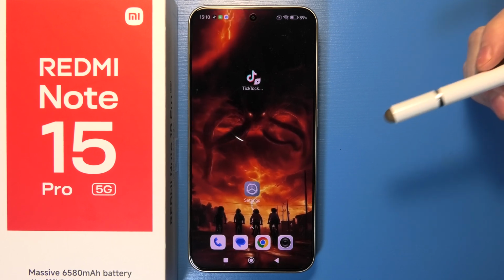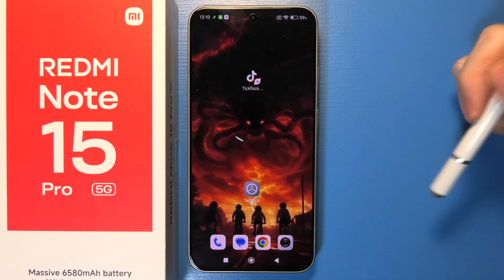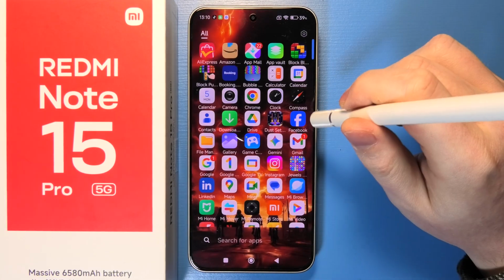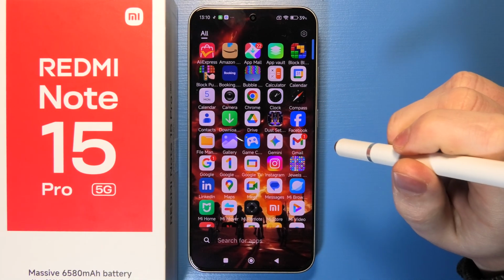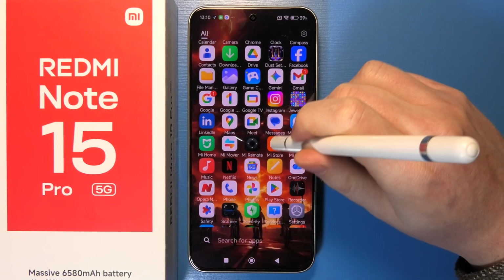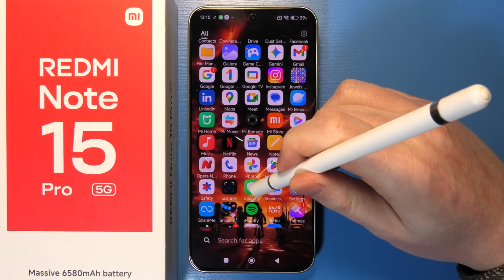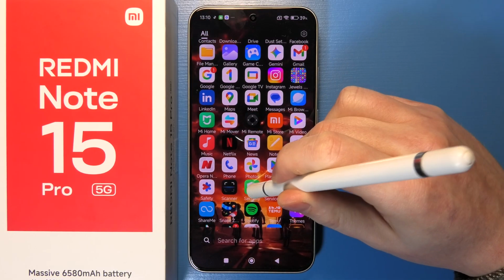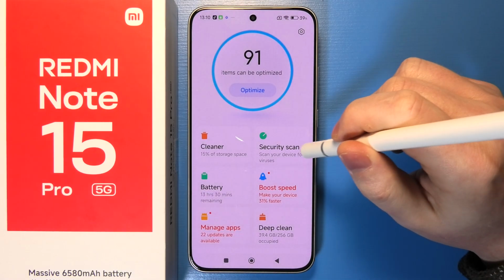To perform a virus or malware scan on a Redmi Note 15 Pro 5G, we're going to start by swiping up or just looking for a specific app called Security. So right here in the app drawer, it should be easy to find. It has this green icon with the shield on it, and there's also a lightning. Click on and open this specific app.